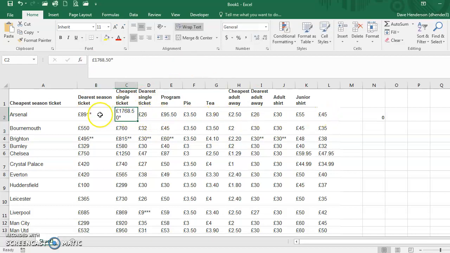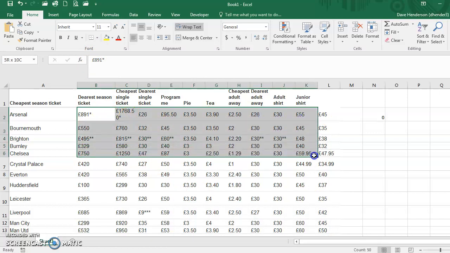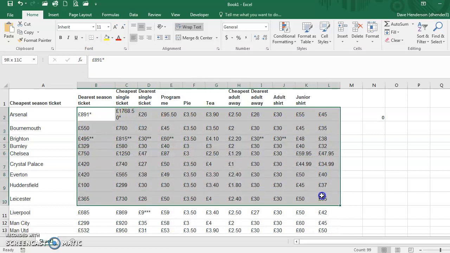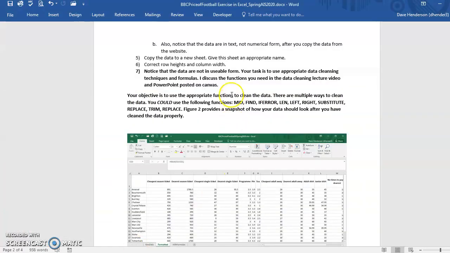But basically use one function to clean the data for everything that you could copy paste down. One function that would work for every single data point that you have in here. And you will have to use a combination of those functions that I talked about in the lecture video: mid, find, IFERROR, length. You could use left, right, substitute, replace.